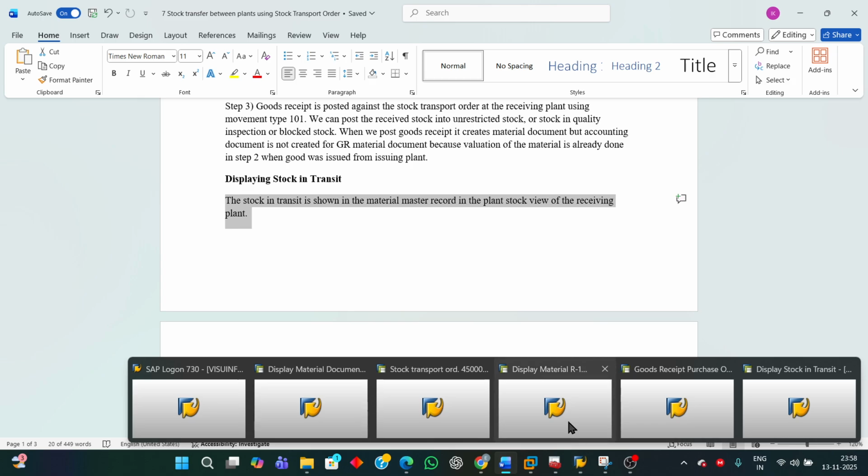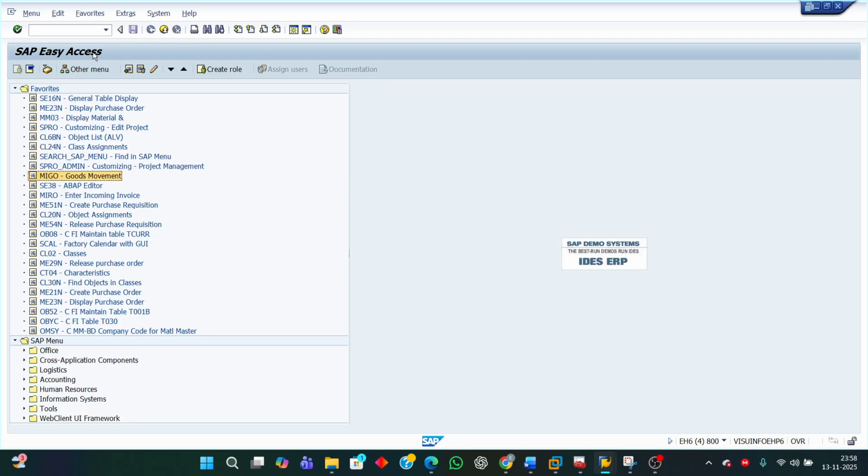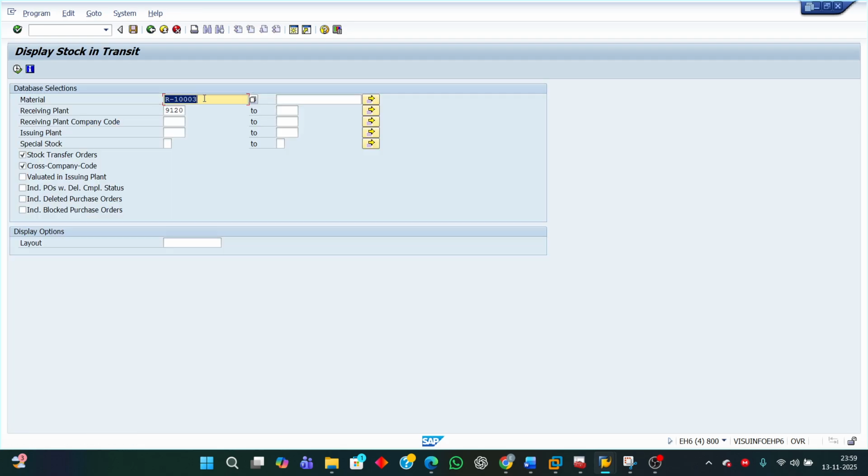So where is this MB5T? Let us go to MB5T. Select here, enter. Here we have to input the material number and the receiving plant. To see the stock in transit, the material is issued from the issuing plant. Now the material is not yet received in the receiving plant. Why? Because the material is in stock in transit.